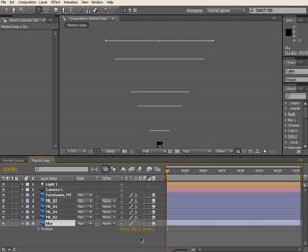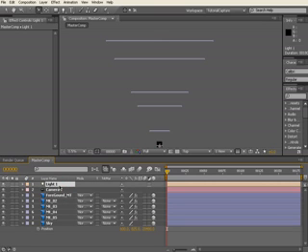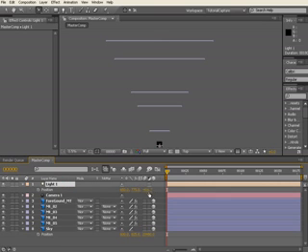Just hit P, take that Z number and Control C. So we're just copying the Z number, and then in the light we hit P and we're going to paste that number in, and what that does is puts the light right back here on that plane, and that's exactly what we want.